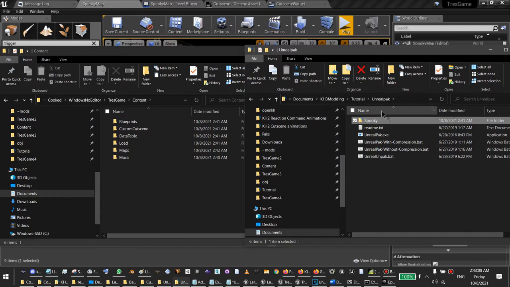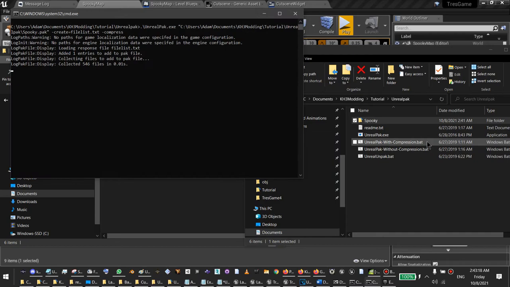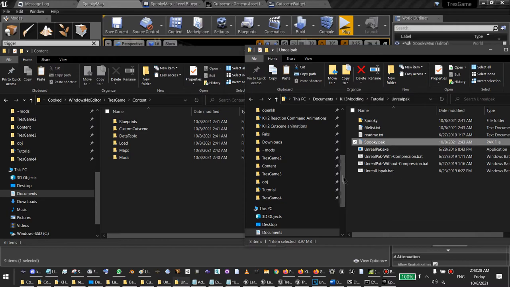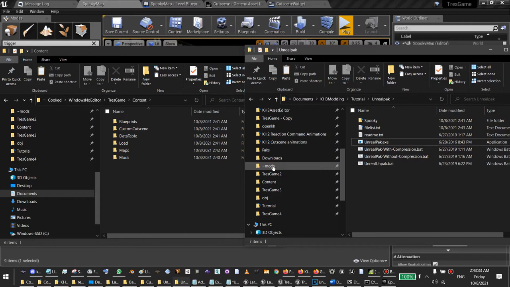Now come all the way back to the Unreal Pack and drag your folder onto Unreal Pack with compression, I should say. Okay, and then that's going to make this little pack file right here. You're going to cut and bring this over to your, well, you're going to have to cut it. Just drag it into your mods folder. Now all we have to do is open up Kingdom Hearts 3 and see our map.